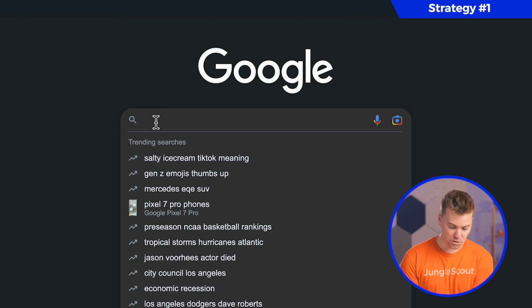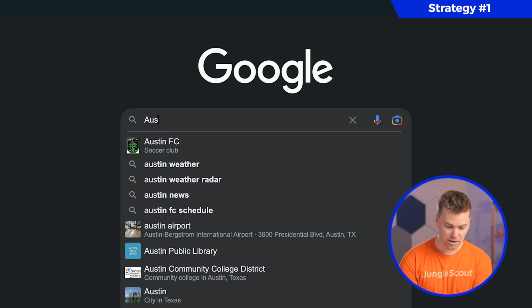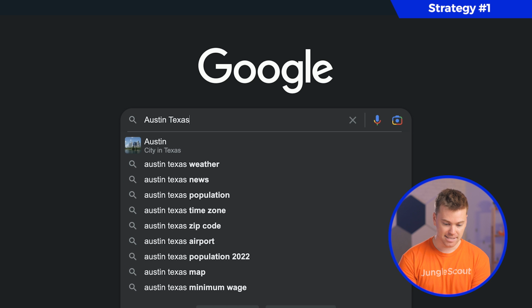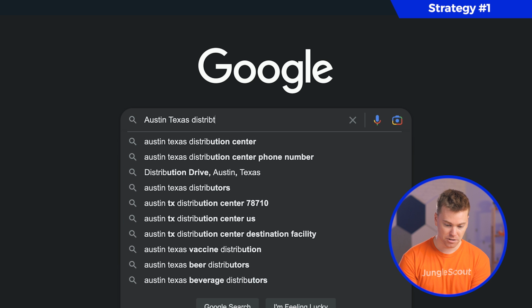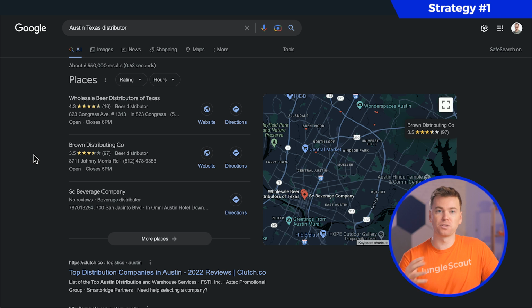Okay, so the first thing you want to do is head over to Google or your web browser and type in your city and state followed by the word distributor. Google will pull up all the distributors near you. Now, alternatively, you don't need to do this for your local city. You can type in any city you want, and this will be the same process.